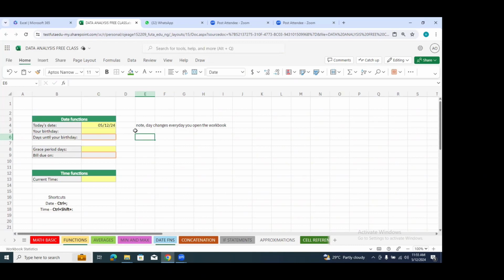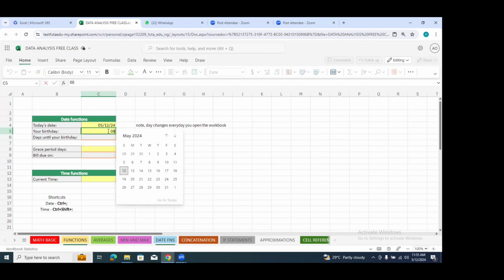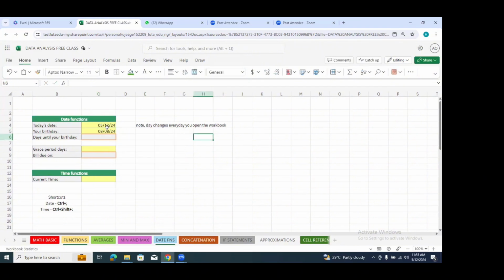So what do I do? I just need to come in here. I know today's date. Today's date is 12th of May. I just need to come here and put in my birth date. My own is 08/08/2024. So my birthday this year is August 8th, 2024. So now I've put that in.